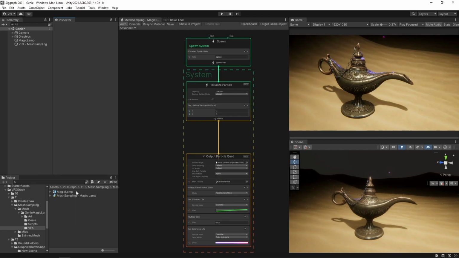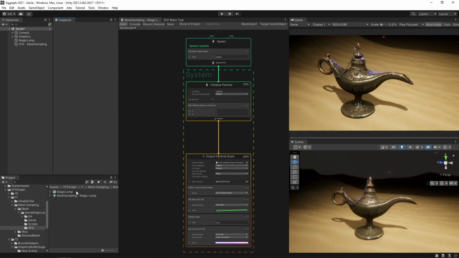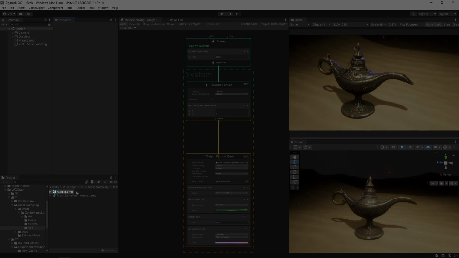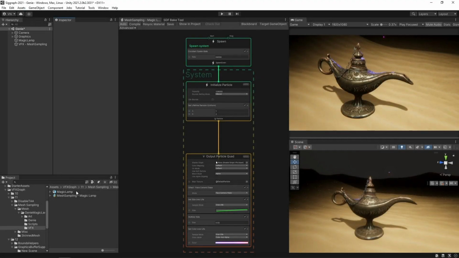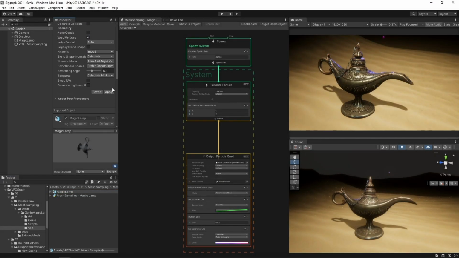Let's take a look at mesh sampling in practice. Here we have a scene with a mesh and a simple visual effect which is just rendering a lot of particles on the same spot. We will instead make these particles spawn on the shape of this mesh. First important bit before setting up mesh or skin mesh sampling is to ensure that the mesh we want to read data from has read-write enabled. You can set this up in the import settings of your mesh. Select your mesh, turn on read-write, scroll down, and press apply.